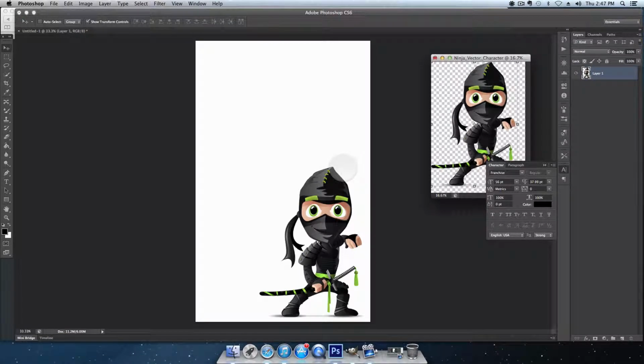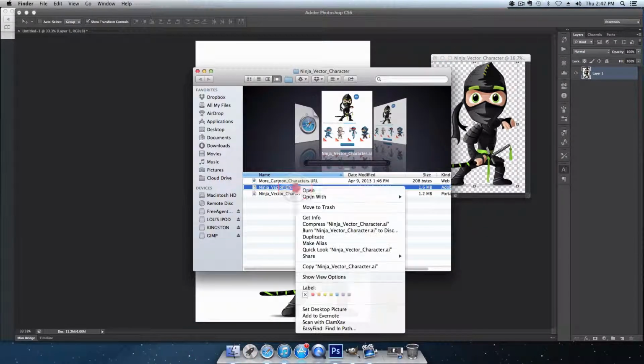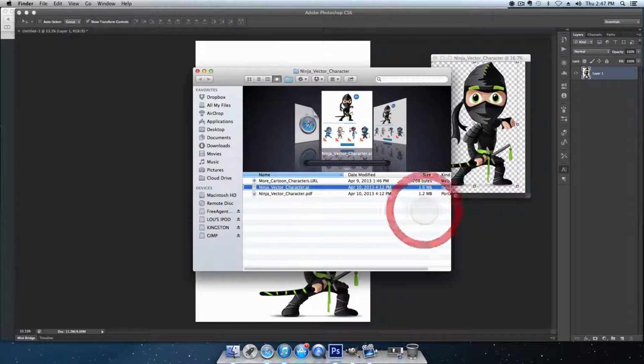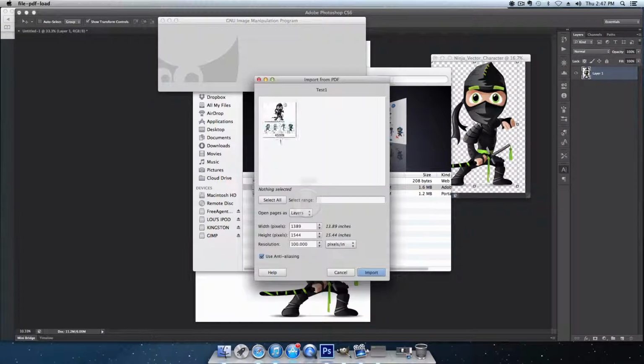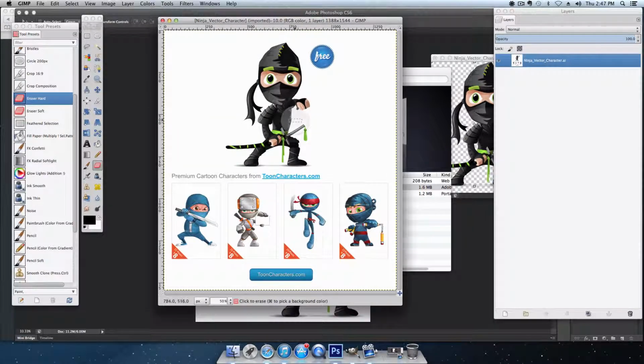Alright, so let's go into GIMP, and I'll show you the quick and easy way to do this in GIMP. I'm going to right click on this, open in GIMP. You'll see I have to click import, and here I have this big file again with a white background and all this other stuff that I don't want.